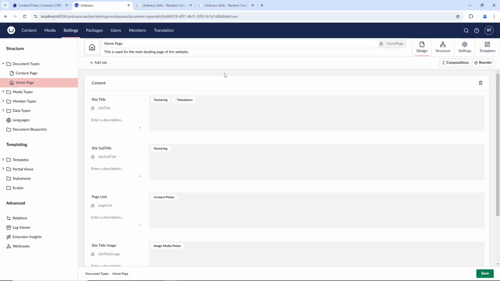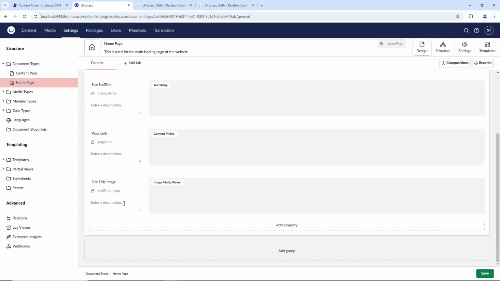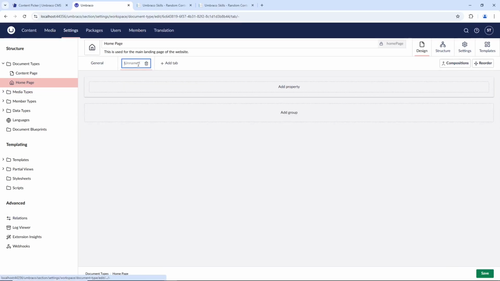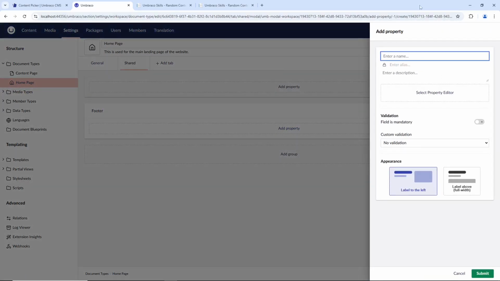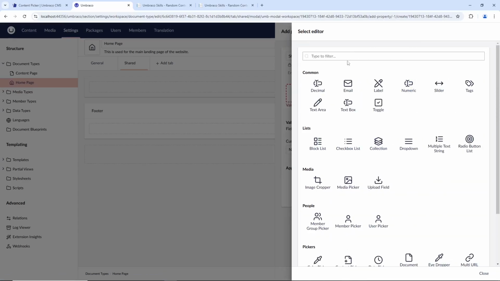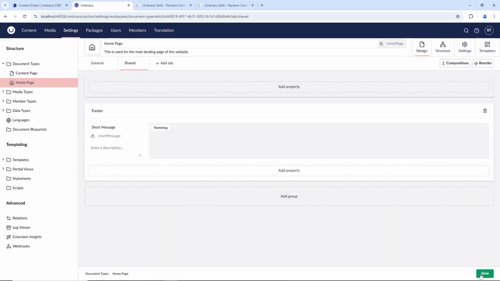type. So what we're going to do is we're going to make a new tab up here that we'll call General, which will then hold all of our existing properties here. And then we'll make a new tab and we'll call it Shared. So it will be for shared properties. And then we'll make a new group and call it Footer. And here we'll make a short message property with just a text string. And let's submit it and save it.